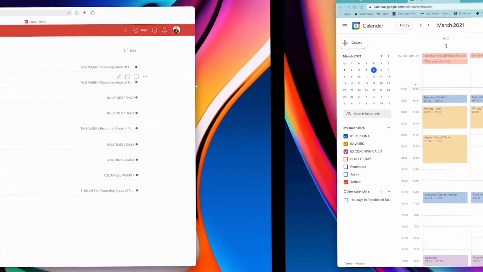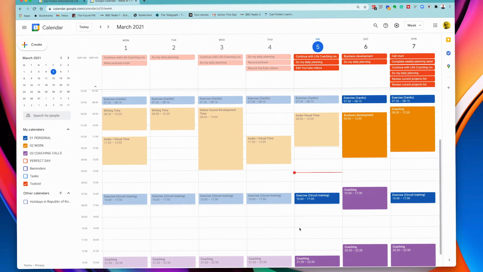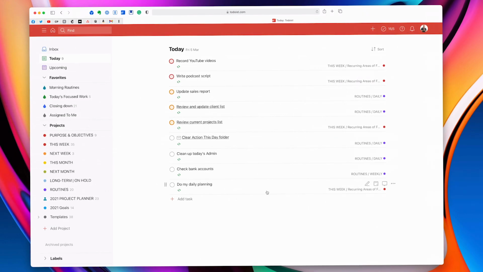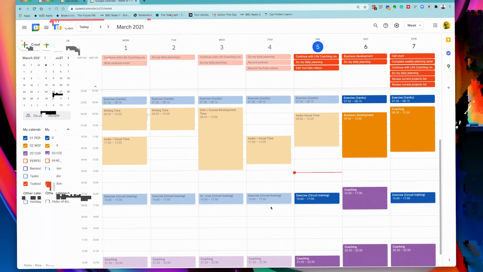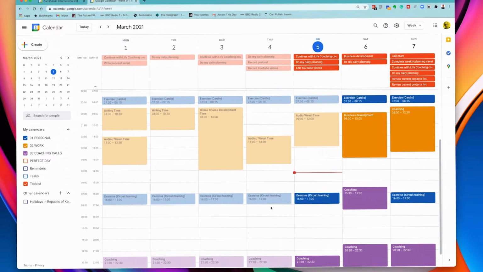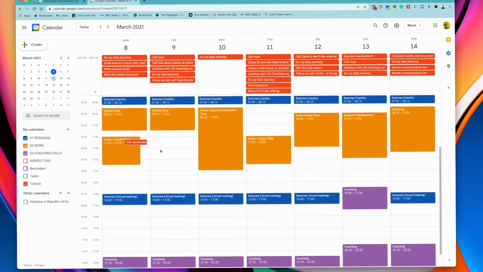Write the podcast script. Well, I don't actually have any writing time today, but I did have a block of time this morning. And so I use my calendar to tell me the type of work I'm doing. As you can see, let's go into next week so it's just a bit clearer. I've got my writing time here. I've got audio visual time here. So this is time that I can use to record stuff, whether it's a podcast or a video. I've got my writing time right here. I've got my writing time right here.